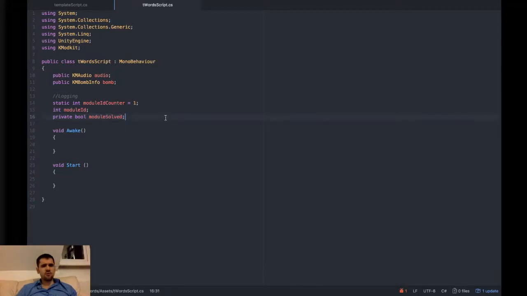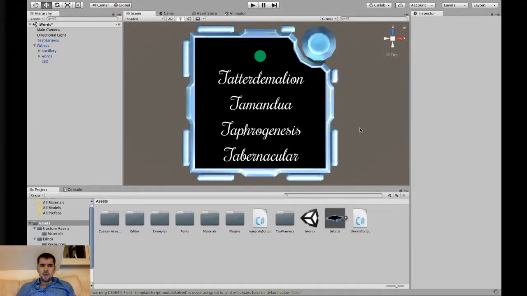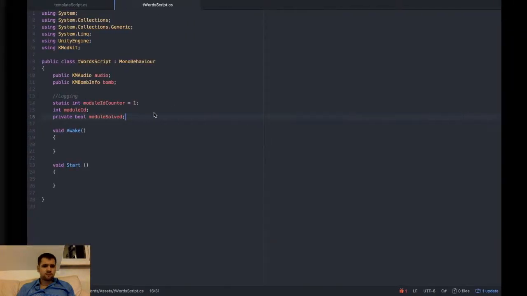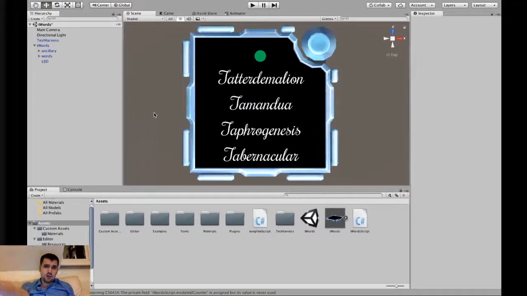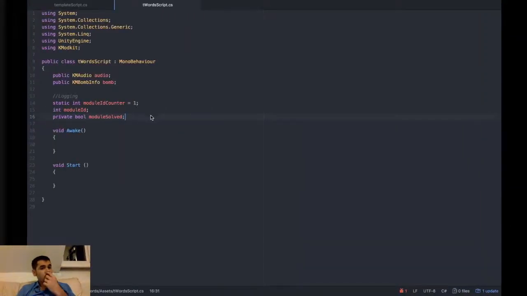Now, a bool is something that can either be true or false. It's useful as a sort of locking mechanism. Once something has happened, in this case, once the module has been solved, I can set this to true and make it so that it does or doesn't do certain stuff, depending on whether that is or isn't the case. Now, a private bool means I won't be able to access this in other scripts, which is fine, because I don't need to access it in any other scripts, because I'm only going to be using this one. But it also means I won't be able to access it in the inspector. So I won't be able to see at a glance in here, without logging it, whether it's true or false.